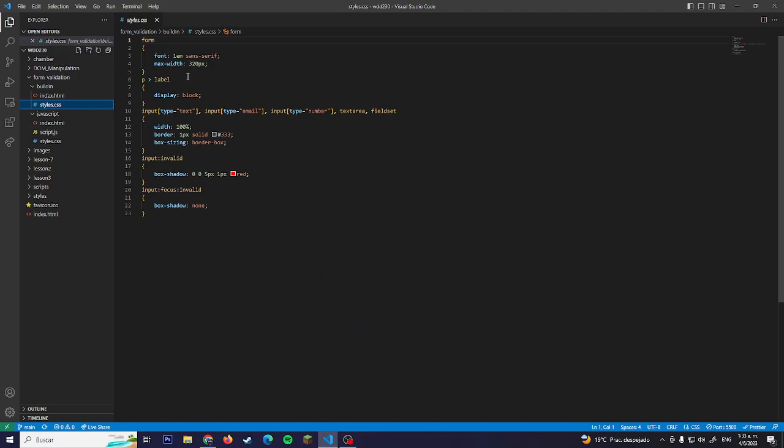In the styles, we got some static CSS, and we got here the input:invalid that we display as a box shadow when the value is invalid, and input:focus:invalid. Now when it's focused and it is invalid, we set the box shadow to none.